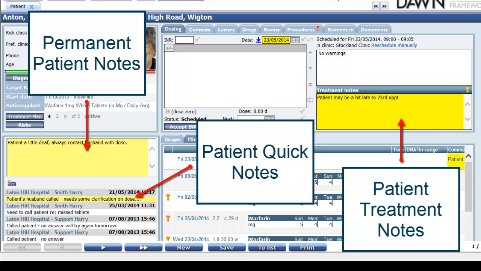So that covers the main 3 types of notes within the patient screen. If you do have any questions on any of the notes fields at all, please do contact the 4S support team.